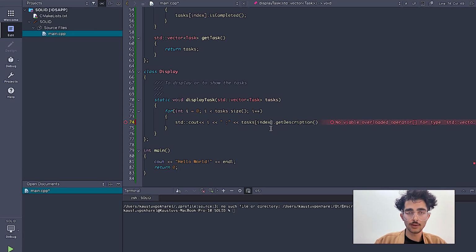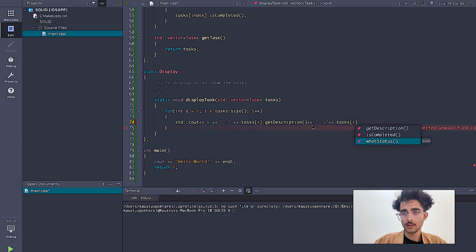Oh, sorry, it's going to be I, right? Get description, this is right? Get description, that's good. And after this, I'm also going to give the status and task as index, and what is status is going to return the status of this index task. So I'm hoping that you already know these basic C++, right?